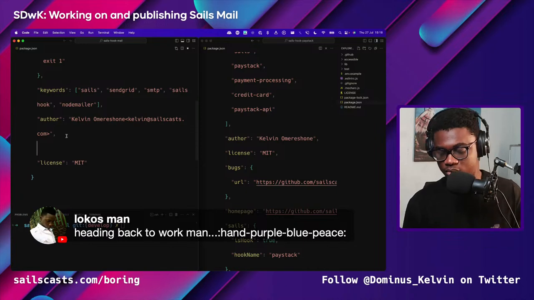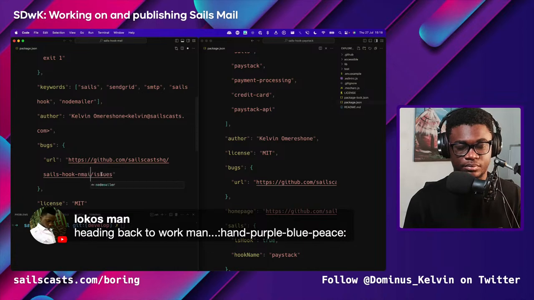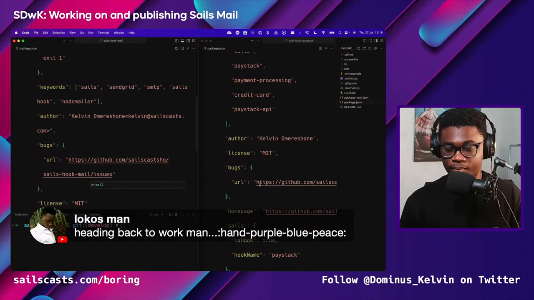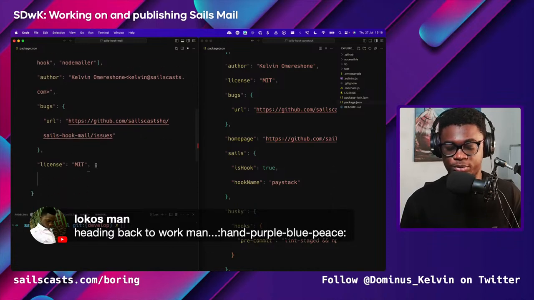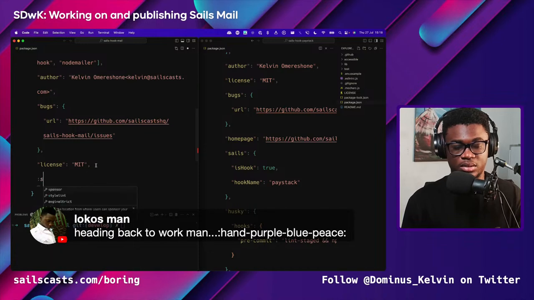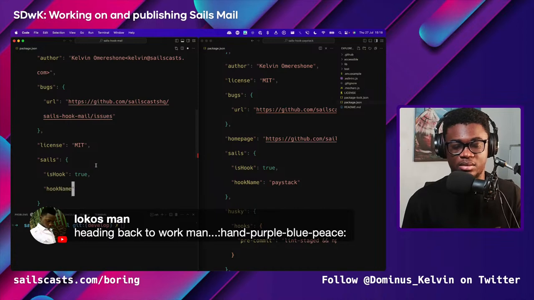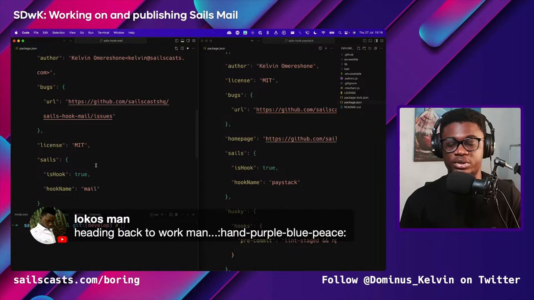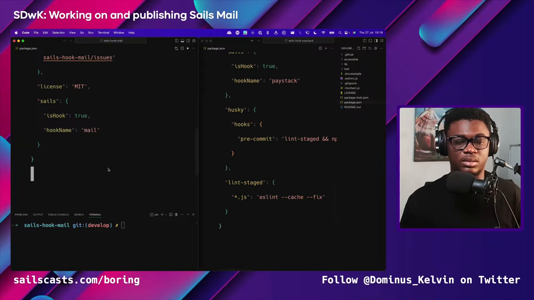Yeah. So what else we're gonna do with this? Of course, this is gonna be sales hook mail. And this bit of code is Sails specific. So this tells Sails that this is a hook and it will do the hook things, register the hook. This is literally how you build a Sails hook. You're having a masterclass on Sails hook. And instead of also using sales hook mail, we just say the hook is mail. So Sails registers it like so. And okay, set up lint stage. Oh, okay.